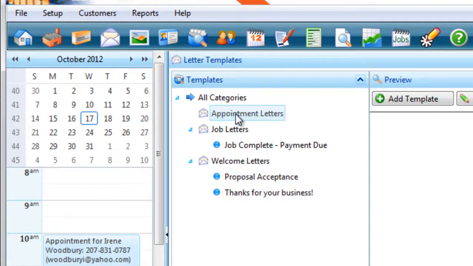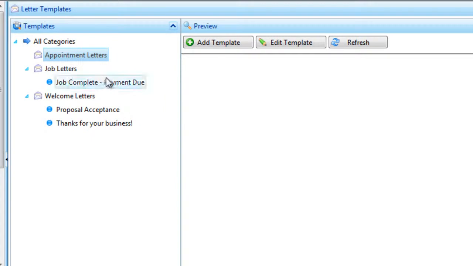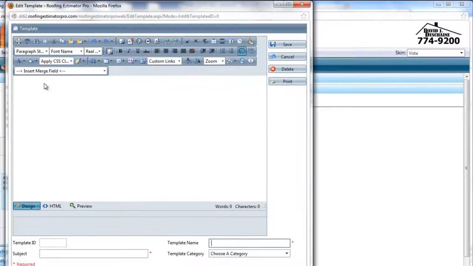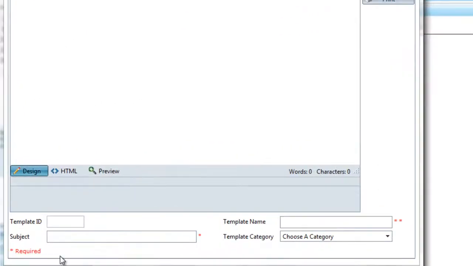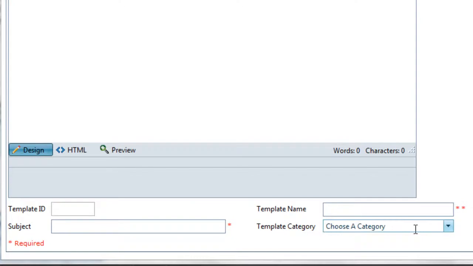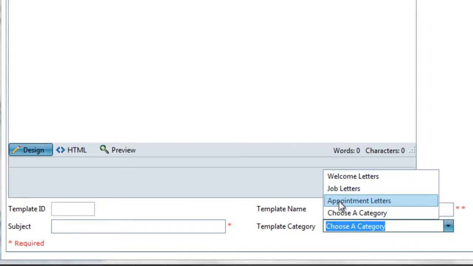The appointment letters, that's the pick list category that we chose earlier today during the pick list setup in the other session, and it has no templates associated. But what I'm going to do is highlight appointment letters, and I'm going to hit add template. When I add a new template to the system, I get the word processor area up top. I also have a template name and a subject down here at the bottom and a category. So I'm going to choose a category of appointment letters.